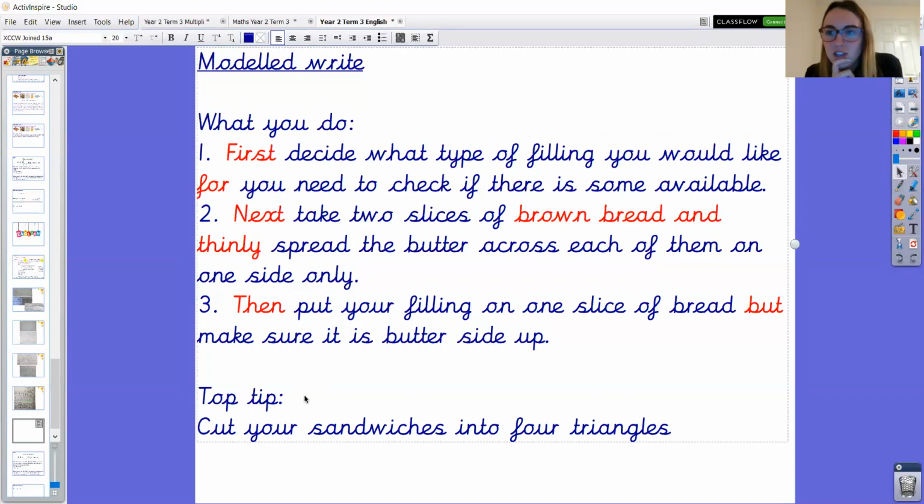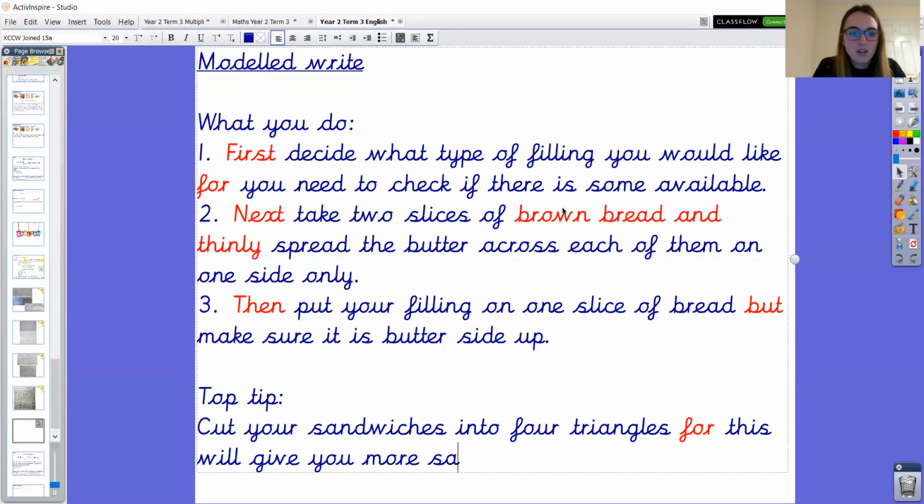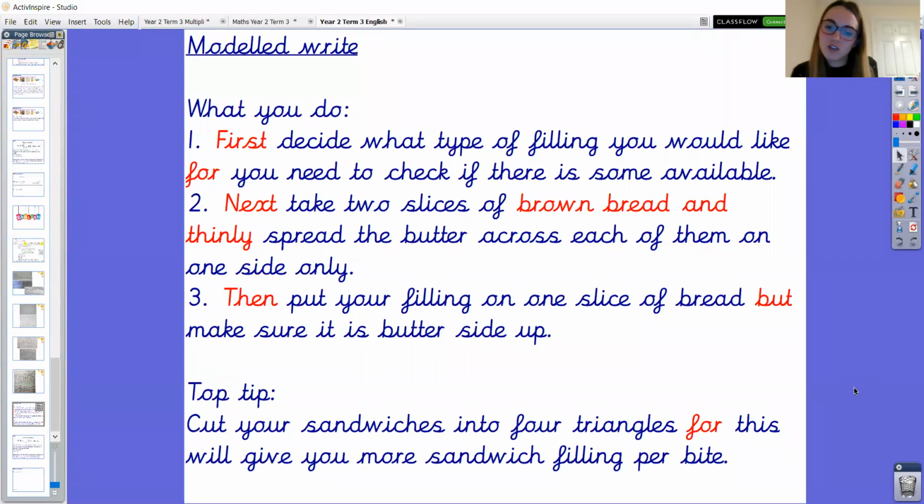Now, what coordinating conjunction can I use which has the same meaning as because to explain why they should cut them into triangles? Because that might encourage them to want to do it. Well done, for. So cut your sandwiches into triangles, for this will give you more sandwich filling per bite.